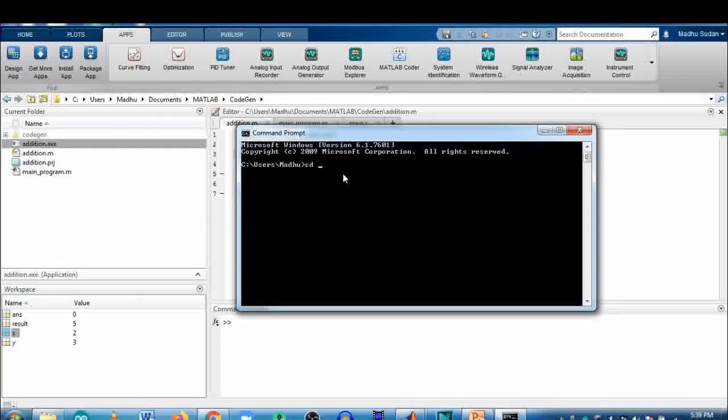cd documents, MATLAB, codegen. Path is set. Now write down addition.exe. If I enter, no result is given.